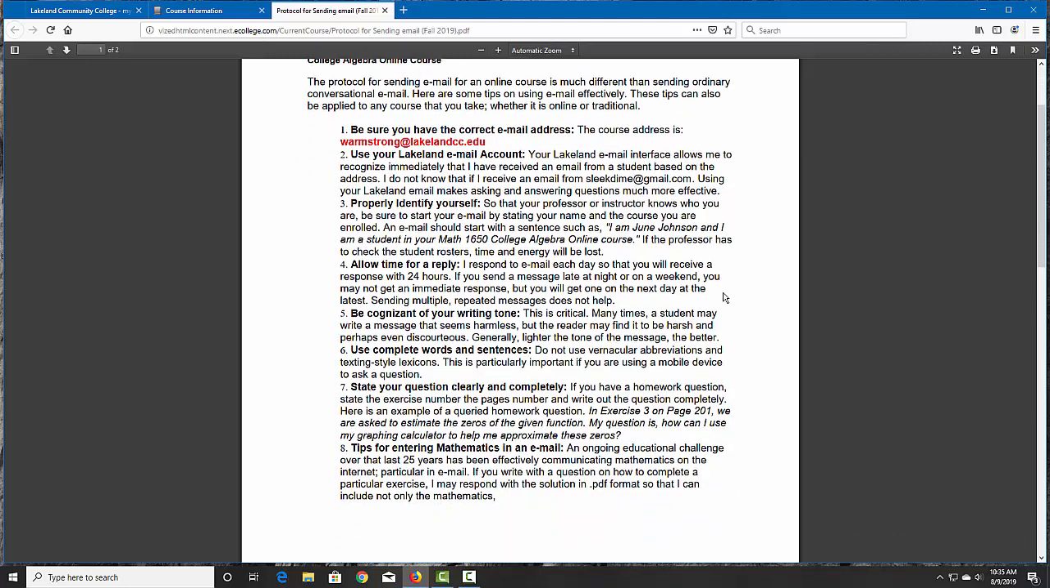Number 4, I say allow time for a reply. I will respond to email each day, so you will receive a response within 24 hours. It's usually quicker than that. Now, if you do send a message late at night or on a weekend, you may not get that immediate response, but you will get one on the next day at the latest. So sending multiple repeated messages doesn't help. When I see your email, I will reply to it.